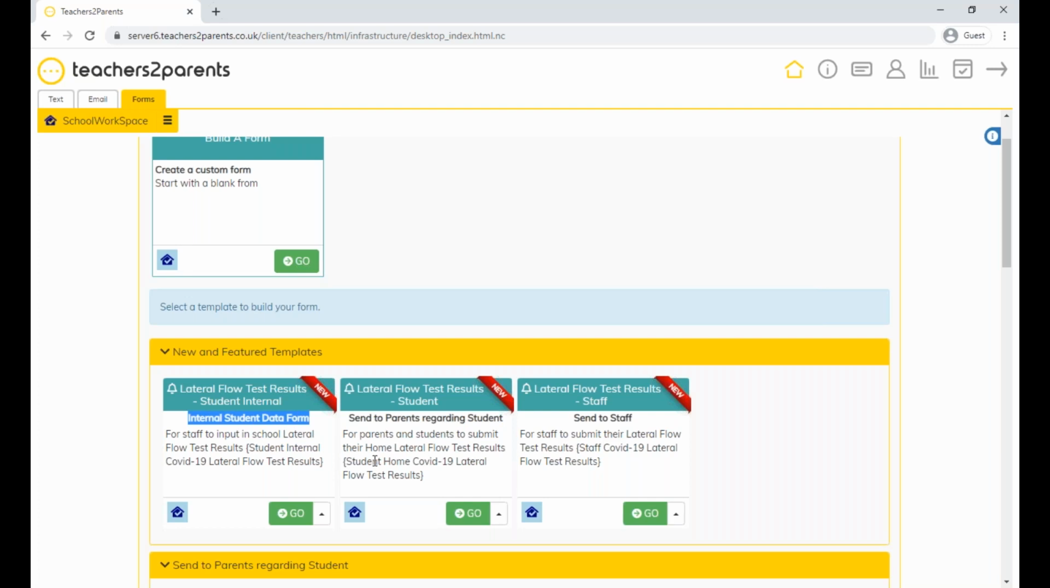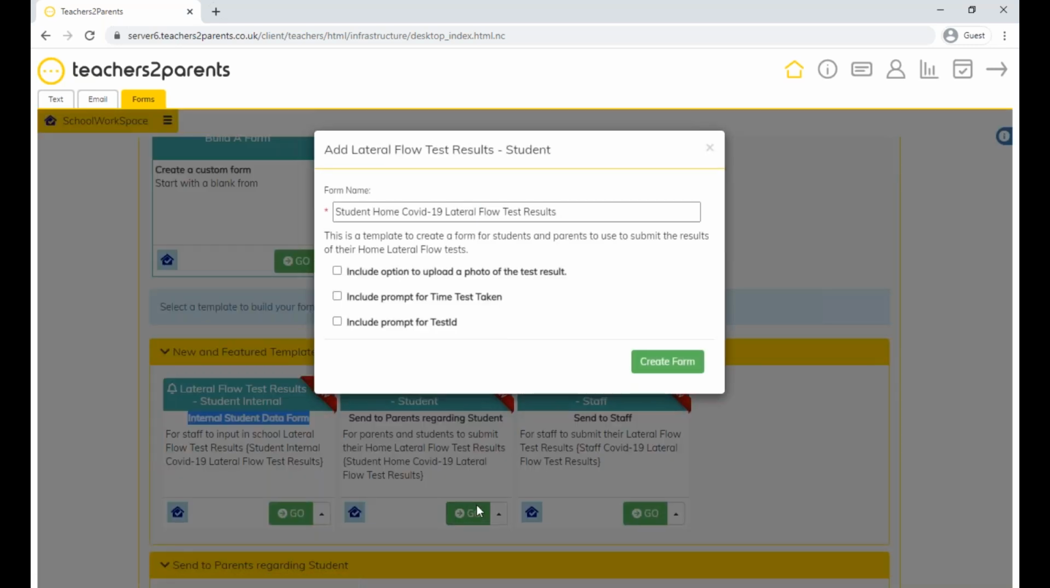Okay, so depending on which ones you are wanting to use, all you would do is click on go next to one of those forms. You can pop a name for the form in here as well, and then you've got these little prompts here, including the option to upload a photo of the test result. You can also put a prompt in there for the time the test was taken and a prompt for the test ID, and then all you would do is just create the form and then send it out as you would normally send a form out.